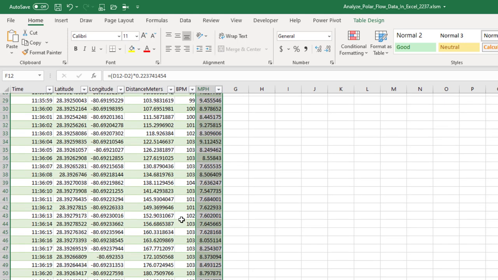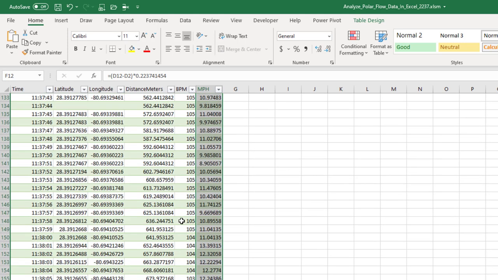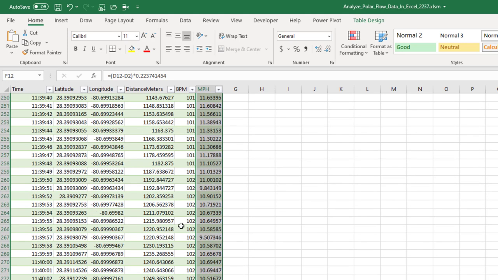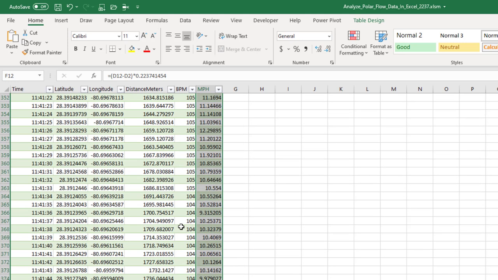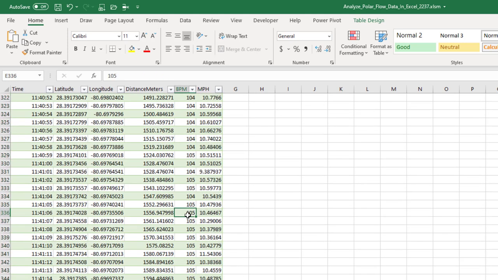Heart rate looks about right. Started out in the 90s. Kind of hopefully should get up to, this was a slow ride today. Oh well, all right. Maybe tomorrow will be better.